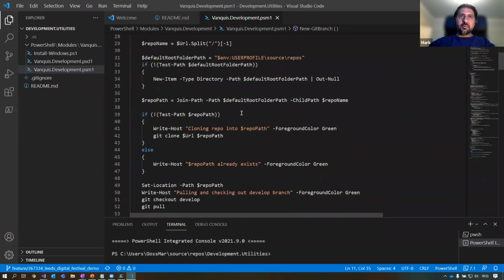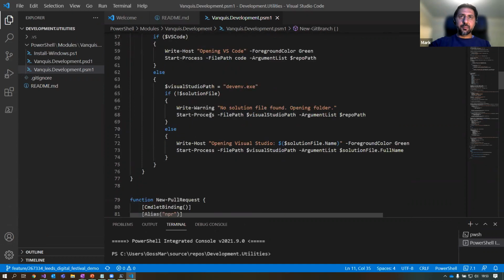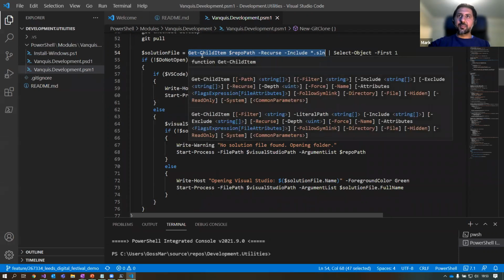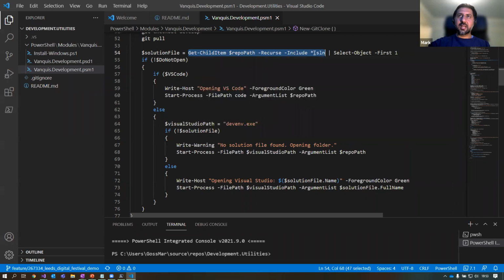New Git Clone is a bit more involved. It's basically checking the repository to see if it already exists. And then from here, we've got a bit more information as to what it's doing. If there is a solution file, it will just hunt down through the repository to find the solution file. So this is get child item. It's going to get all the files in the folder. It's just getting anything with solution, and it's looking through all the subfolders too.